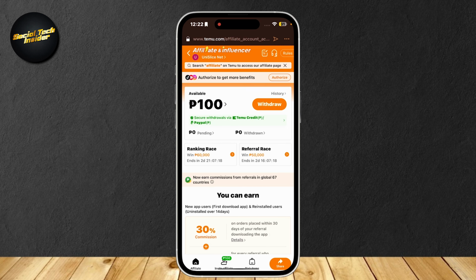But basically, all you have to do is tap on this withdraw button and then connect your bank, maybe your PayPal, and it's going to send you the money through there. So that's pretty much it.